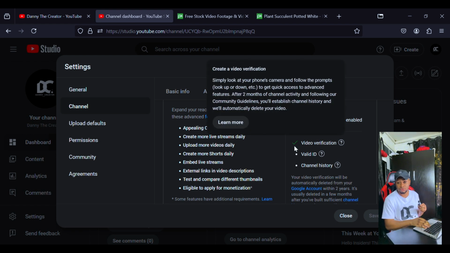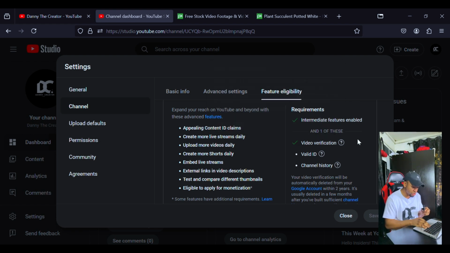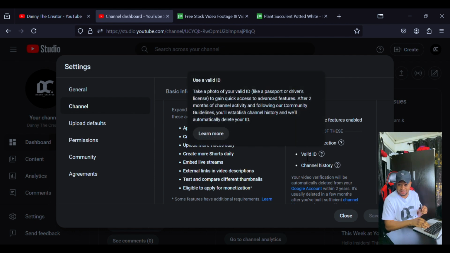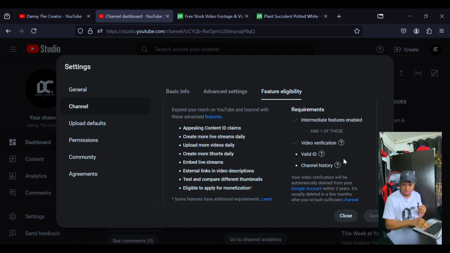But if you don't want to do video verification, you can use your ID card, a valid ID, or you can use channel history. Channel history is when you start posting videos of yourself, like the one I'm doing right now. Then maybe after 2 or 3 months, they will verify and unlock it themselves. But that one takes too much time. So the best thing, I will advise you to just use video verification.